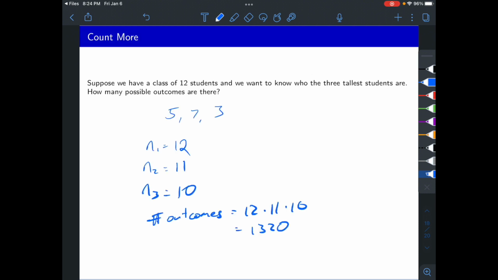Notice that we don't really care at all who's going to be fourth or fifth tallest or anything like that. All we really care about is the first 3 tallest. This will come up again later.